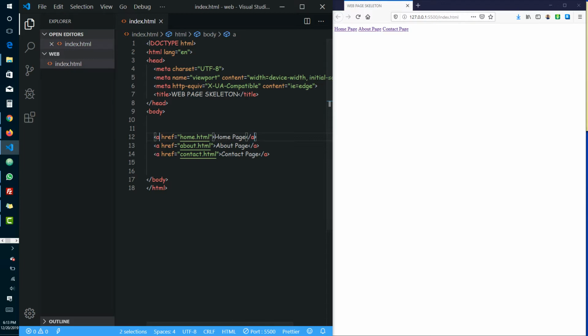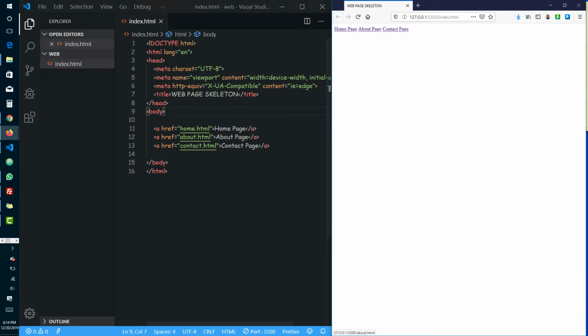Now on our browser, you can see the anchor tags have been rendered already. So now when I click on these links, the browser will not be able to find the location. Okay, that's because we have not created the pages. So quickly I'm going to create the pages for the home, the about, and the contact.